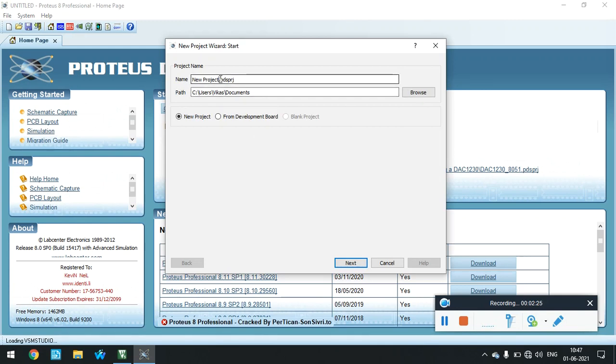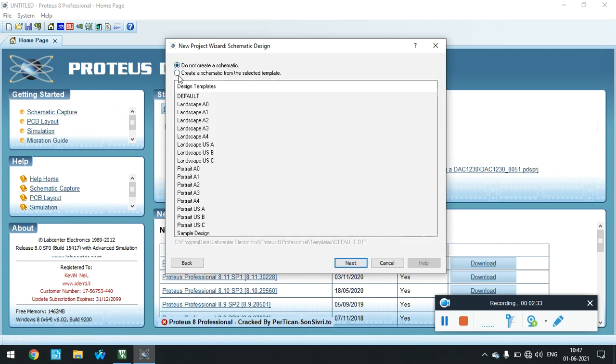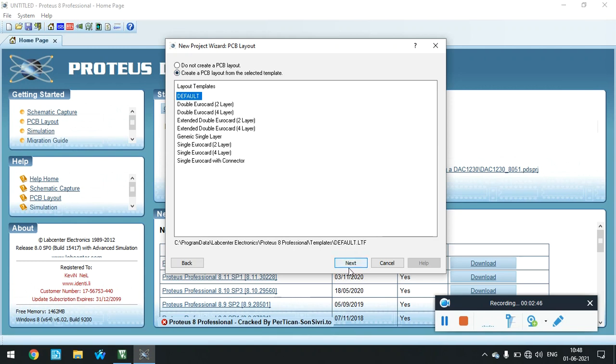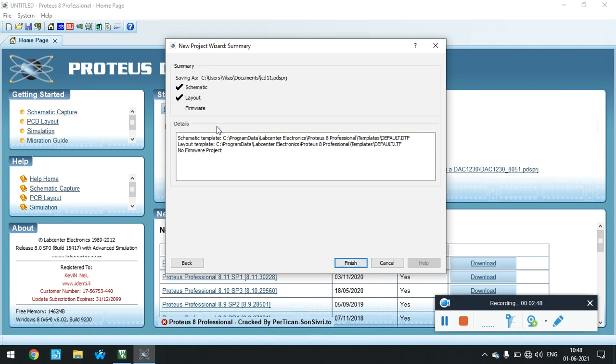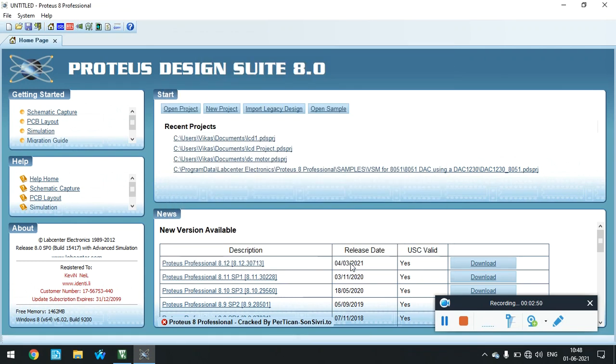Now name the project LCD11. Click on next. Click on create a schematic from the selected template. Click on default. Click on next. Now again create a PCB. Click on next. Finish.